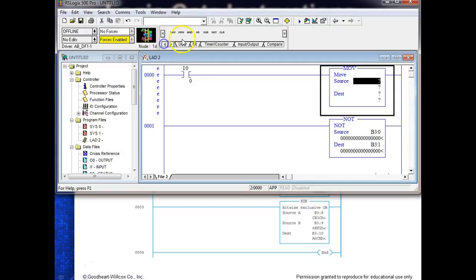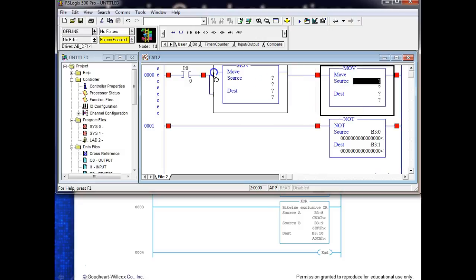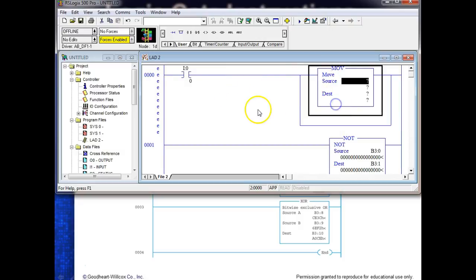MicroLogix, we let you get by with that. Putting two outputs in series. This won't let you put them in there, so you've got to put your drop in there before you can, it looks like.